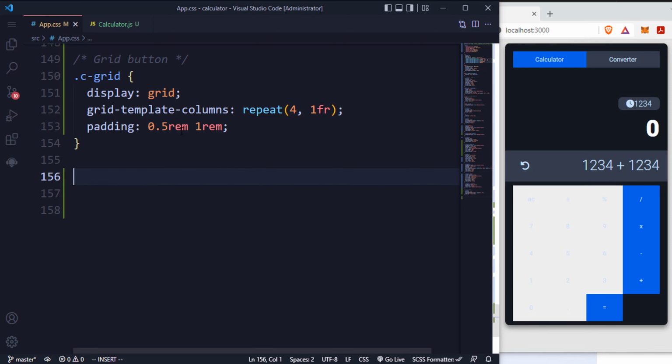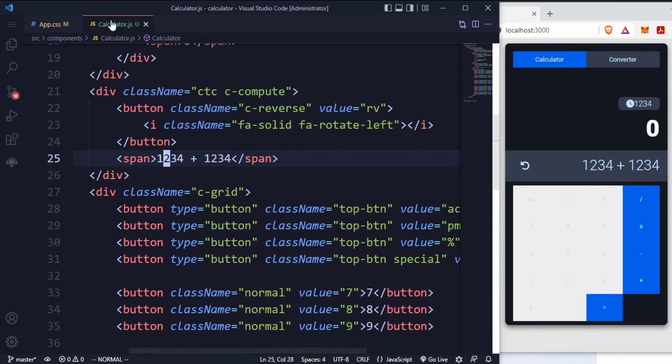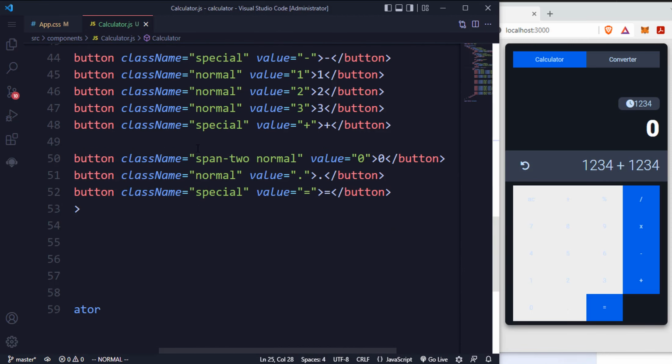Now there's something I want to show you before we proceed styling this grid button. Right here we have a class called span-2. This is going to make sure that the 0 button here is going to span across to this place, I think to one of these buttons here. So this pushes to the right, so we have enough space for the 0 button to at least make use of the span twice of the button.